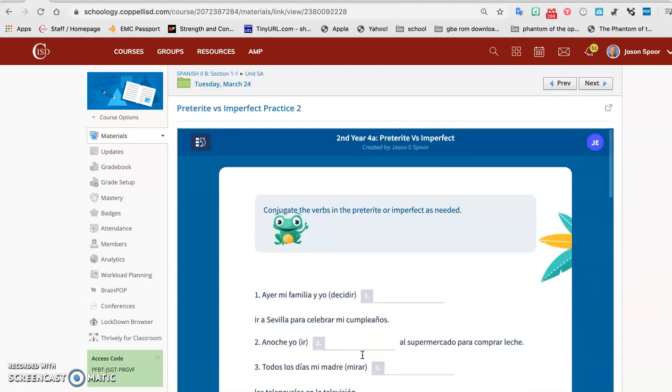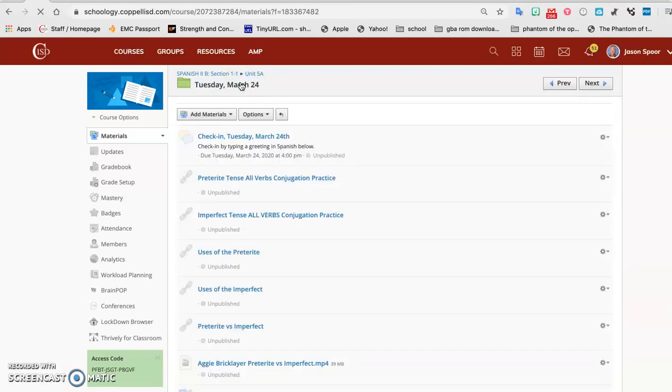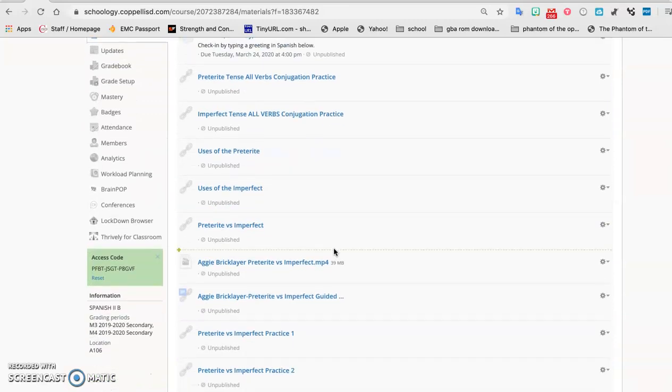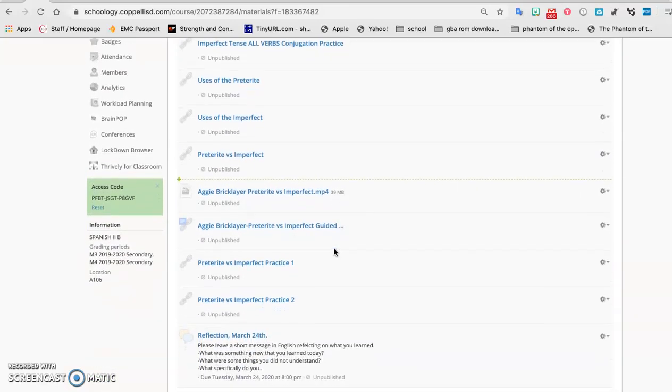Okay. So again, you're choosing, do I put the verb in the preterite? Do I put the verb in the imperfect? Guys, the key words there will help you. And then also the things that you listen to and learn on the videos.